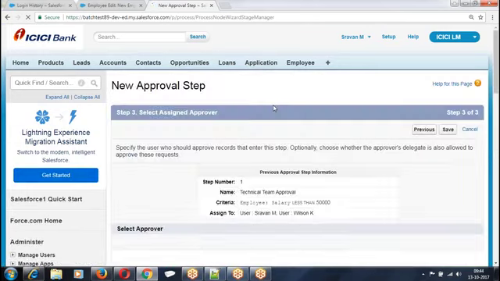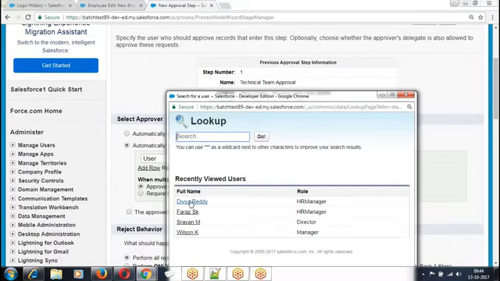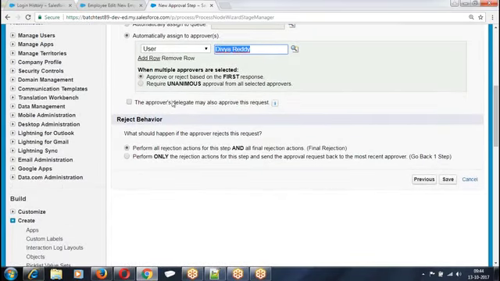Next, who is the approver? I told you Divya is the approver. Now you want to give delegate approval on behalf of Divya. On behalf of Divya, Faraz can also approve. Who is Faraz? Delegate approval.